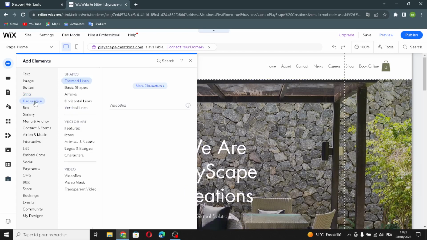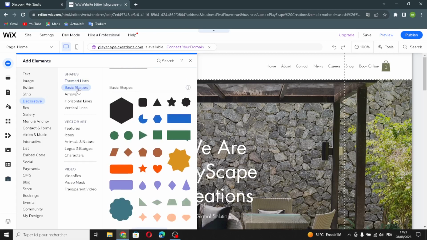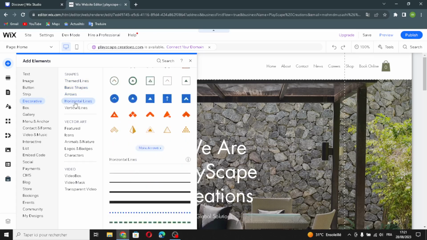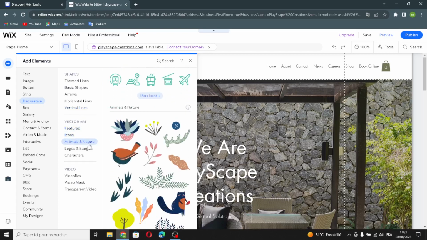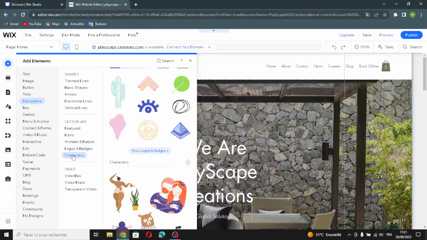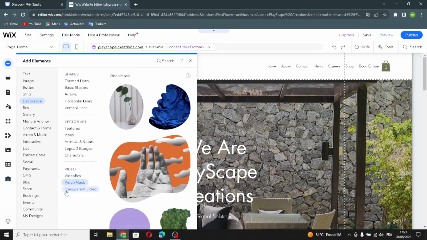Let's move on to the decorative. Here we find the shapes, the themed lines and the basic shapes, the rows, the horizontal lines and the vertical lines. Also here we find the vector art, the featured, icons, animals and nature, the logos and the badges and the characters. Here we find the video box, the video mask and transparent video.